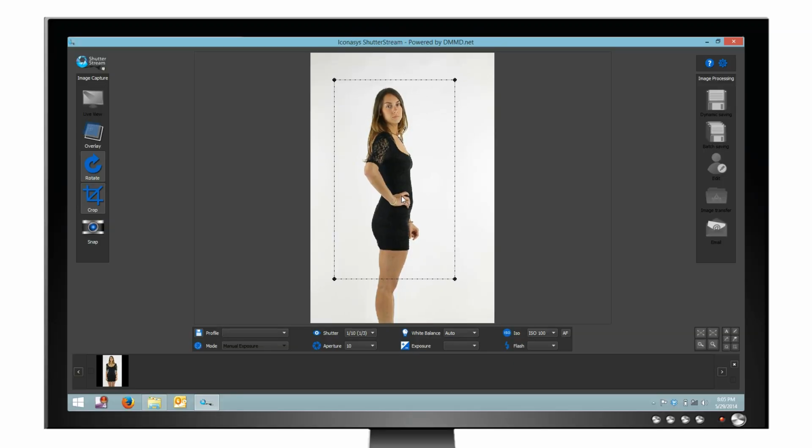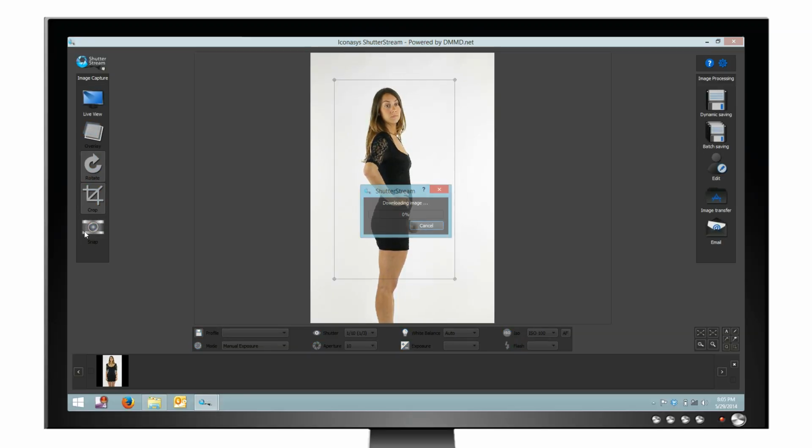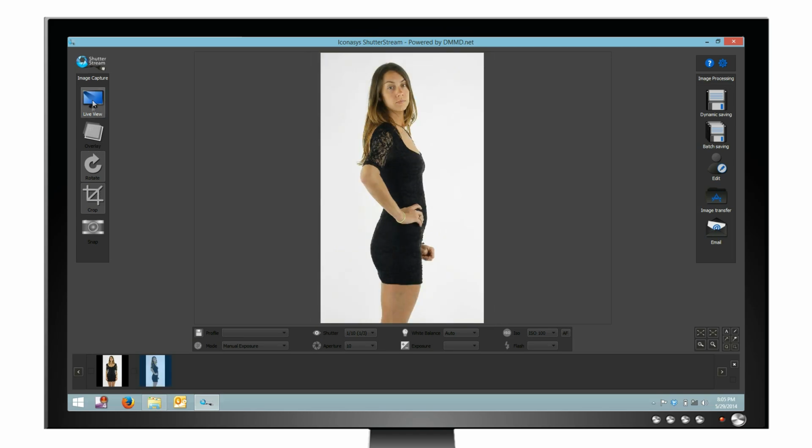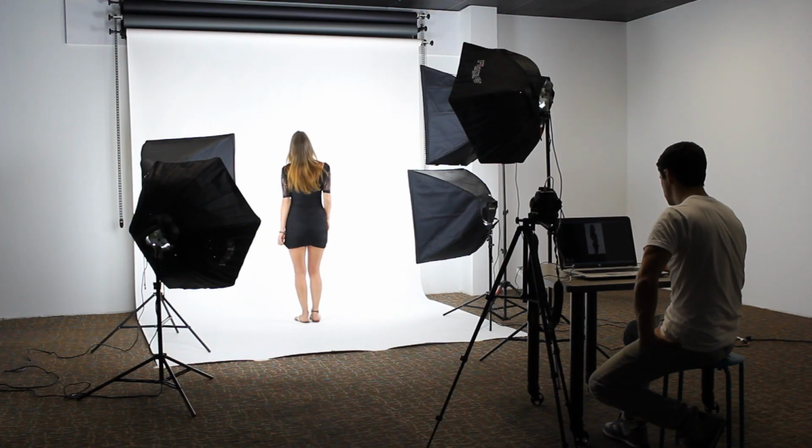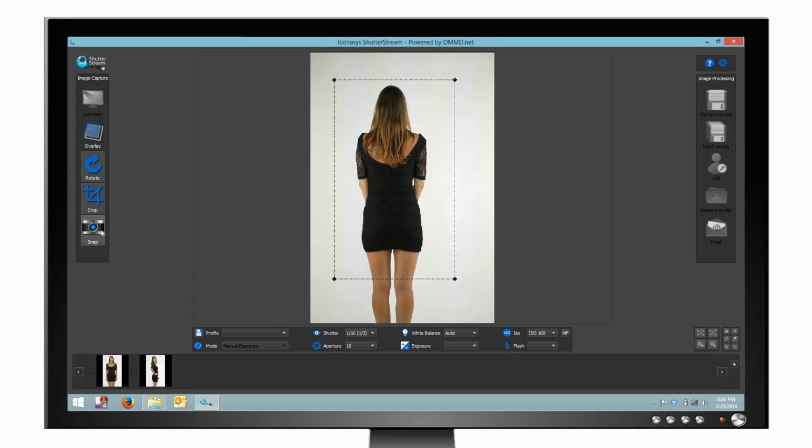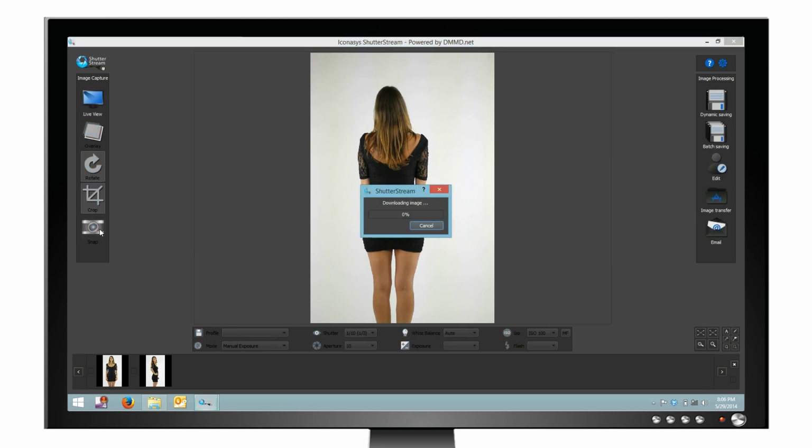Both camera settings and crop markers are retained from shot to shot to help ensure imaging consistency. When using ShutterStream, creating high-quality images is simple and efficient.